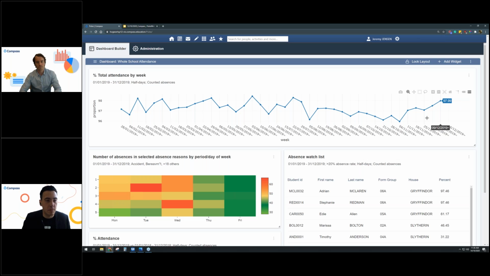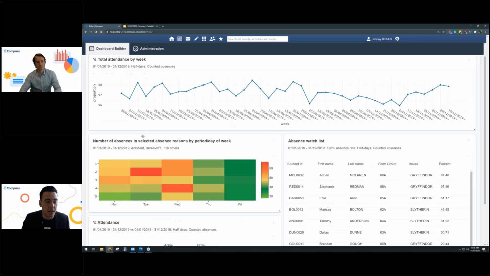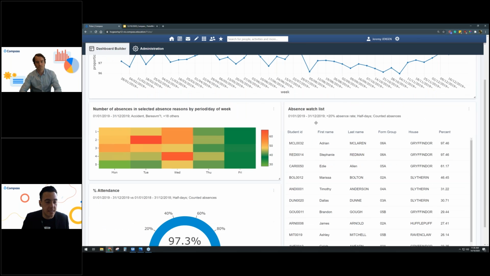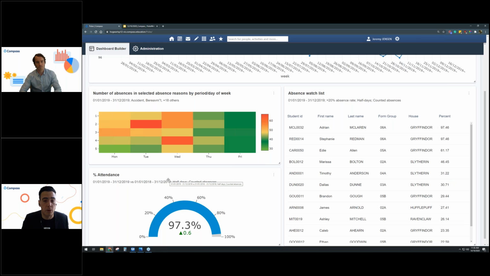Just scrolling down a little bit further, I'm just showing a couple of example widgets that I think will resonate with the group here today. We've got total percentage attendance. We've got attendance by selected absence reason. This is a good one. I know a lot of schools are asking us this question as well, which is great. Configuring the widgets, and we're going to be taking a look at widgets and dashboards in a little bit further detail as we progress forward, and I'll talk about that as we go. We've got an absence watch list, and you can see the total percentage attendance down the bottom here.